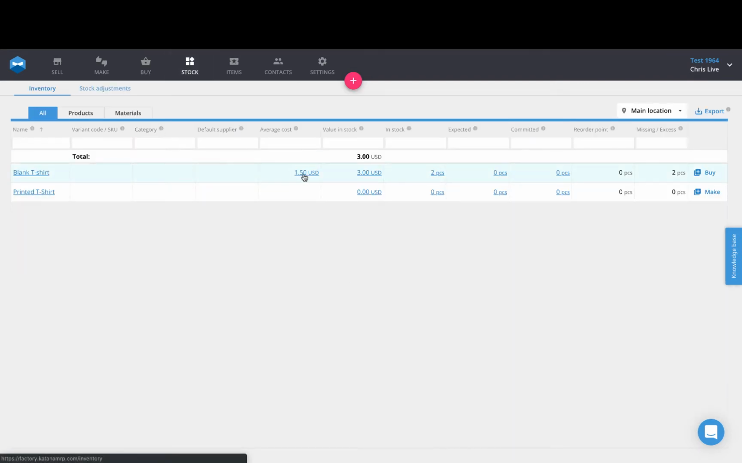Now you'll see that the price has increased as an average cost to $1.50, and this means that for 2 pieces, the combined total of all the POs was $3. $3 divided by 2 pieces equals $1.50 each.